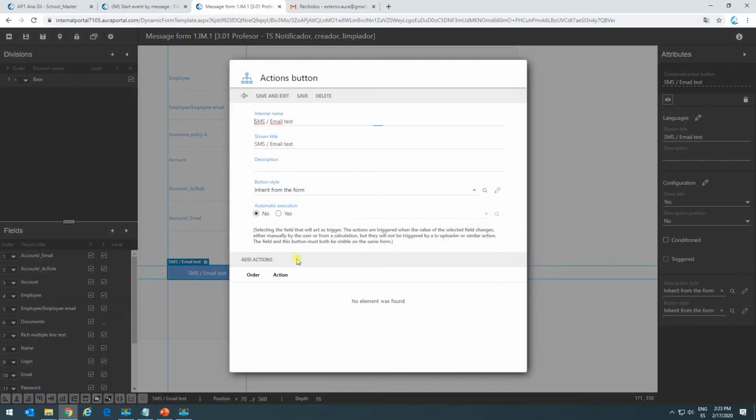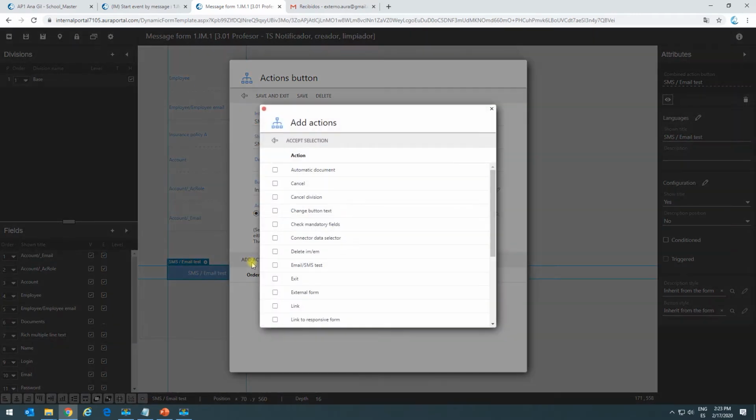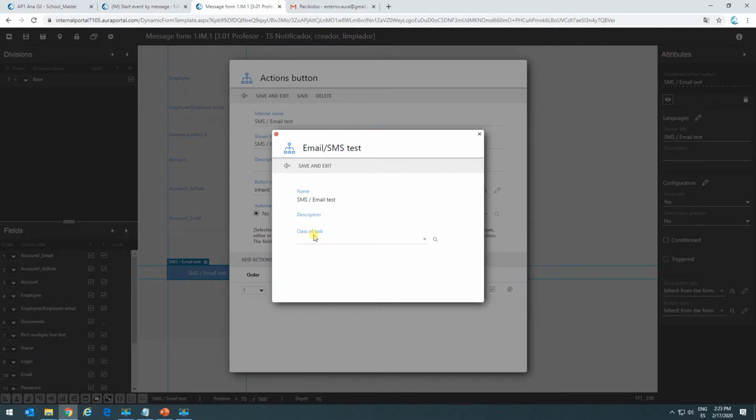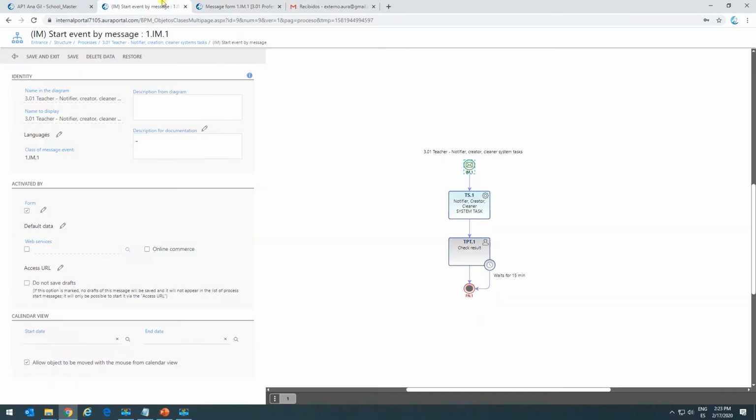I'm going to configure it from scratch. I'll just click on Add Actions. I'll select this action here. And now the only thing I need to do is indicate what system task I want to test. For example, here I've got my process diagram and one system task over here. This system task could have one or several addressees. In this scenario, I think I only set it up to have one or two.